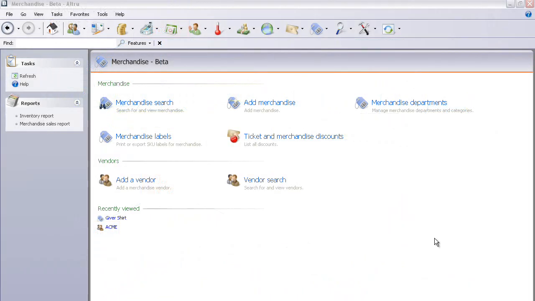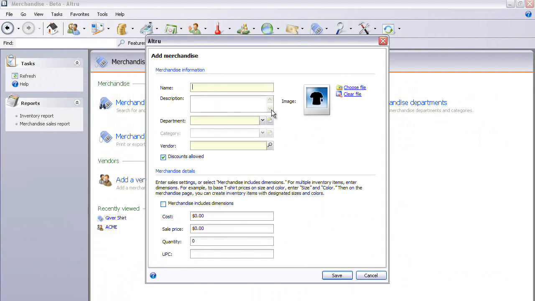Now we're going to go ahead and add our merchandise items. From the merchandise landing page, I'm going to click Add Merchandise. This is the Add Merchandise item form. Here we're not specifying how many of each item we have. We're just saying, hey, these are the types of items we're going to sell. I'm going to start with my Giver shirt.